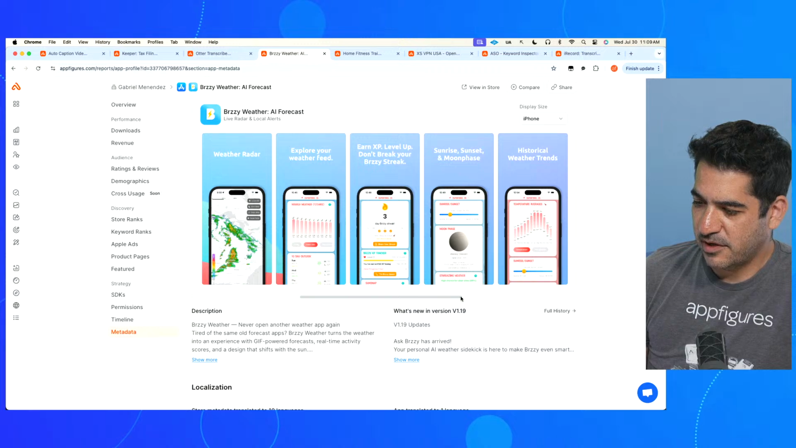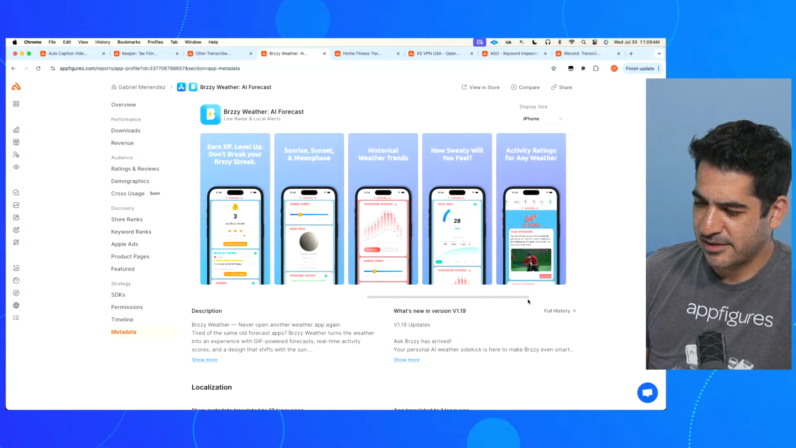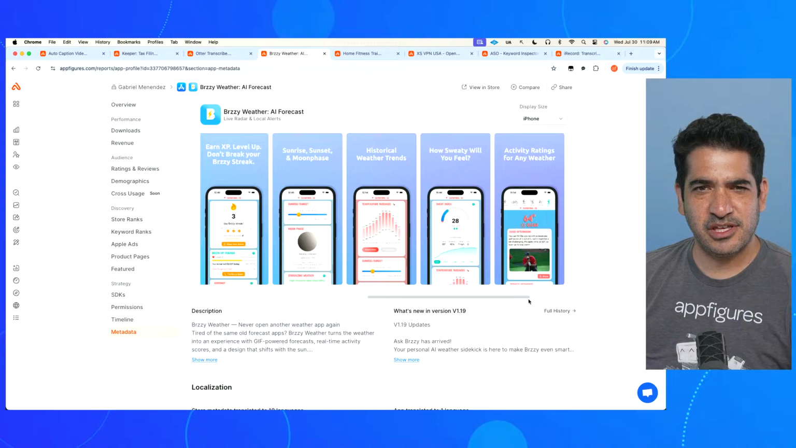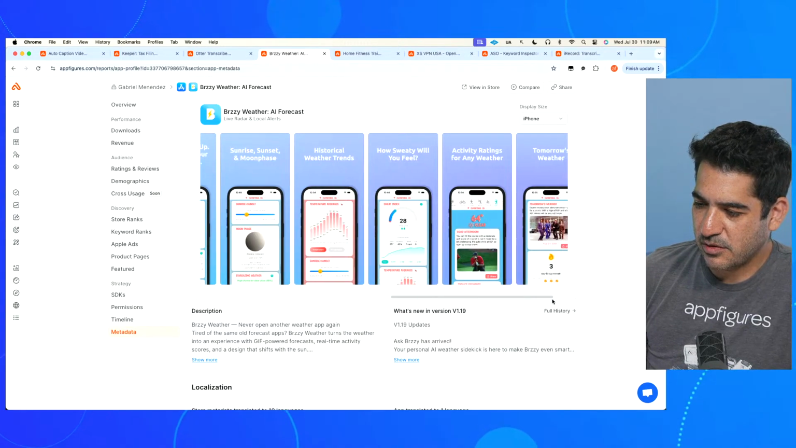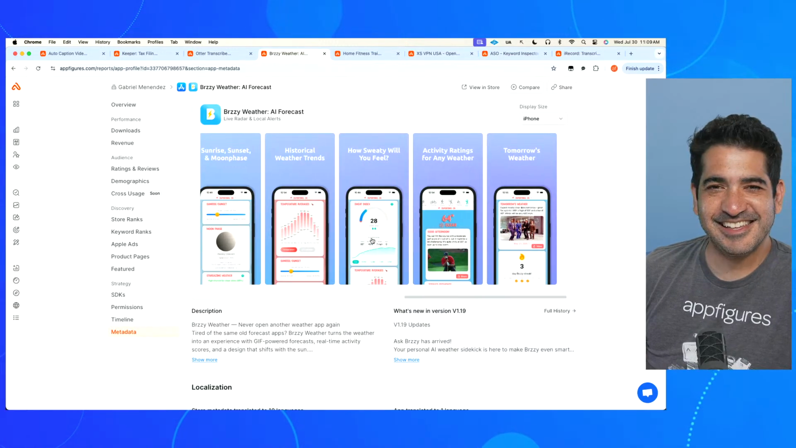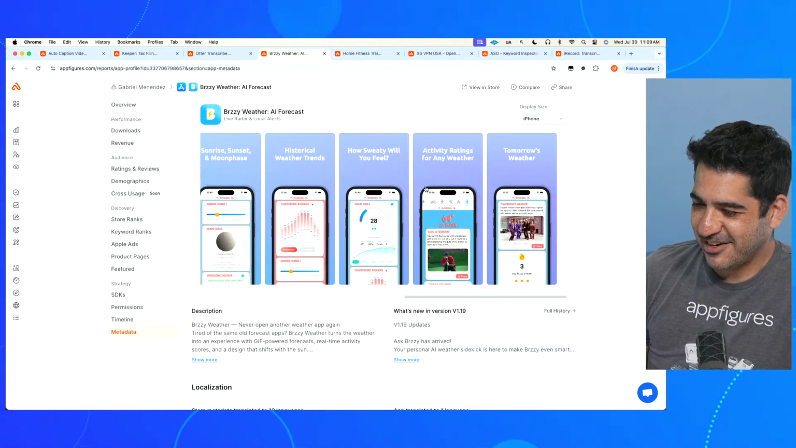Earn XP, level up, don't break your Brzzy streak. Is there really a streak for looking at the weather? Okay. Historical weather trends. How sweaty will you feel? Ha, that's actually a cool one. Activity ratings for any weather.